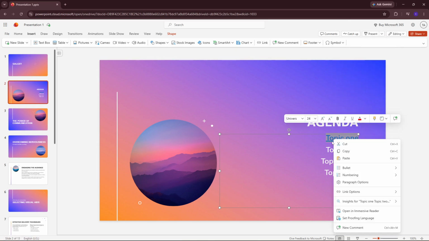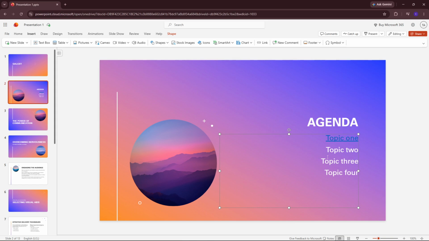Click OK. Hold Control or Command and click the linked email. Your default mail app opens with that subject already filled. If nothing opens, there's no default email program set up. Close that and go back to PowerPoint. Right-click any linked text and choose Edit Hyperlink.